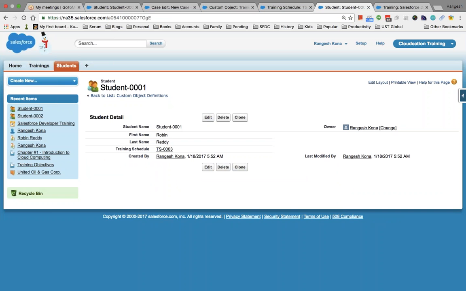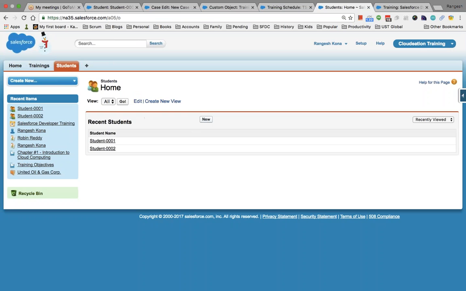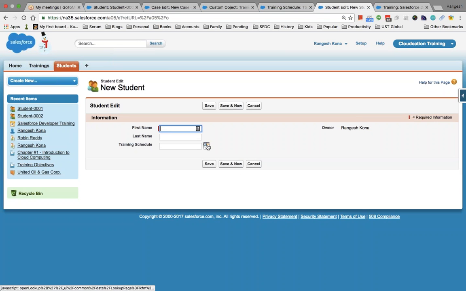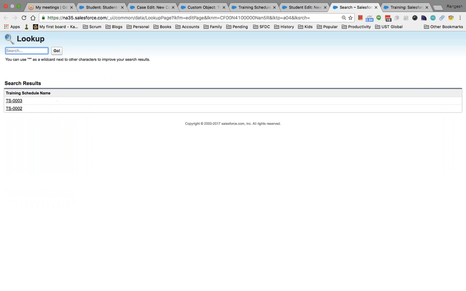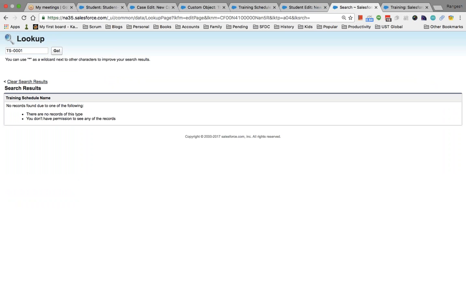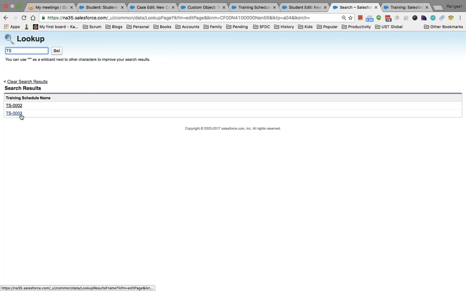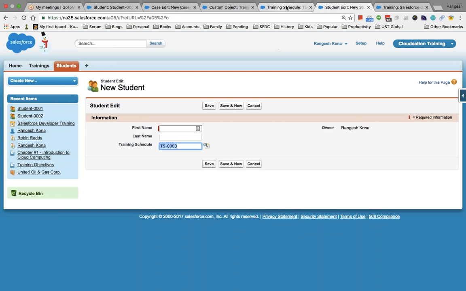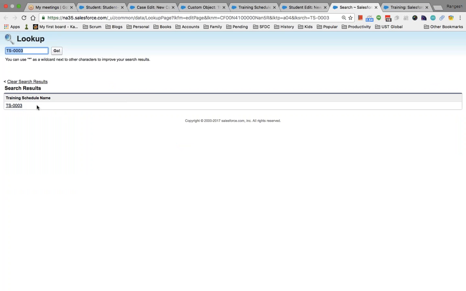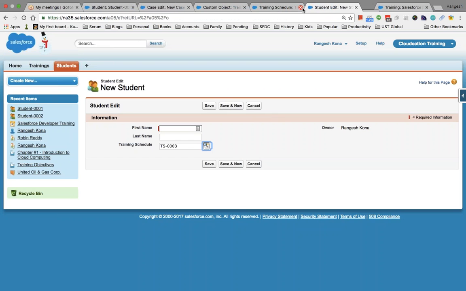student one. Now I'm going to add a new student. Now I'm going to click on the training schedule. Okay, so I will put TS002. It says search results. So I don't know which one I'm picking, whether I'm picking the right one or not. This doesn't make any sense to me.